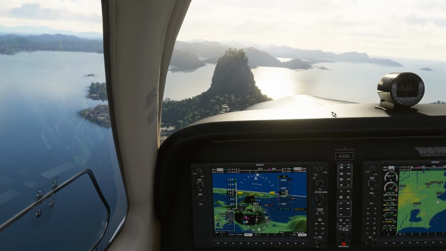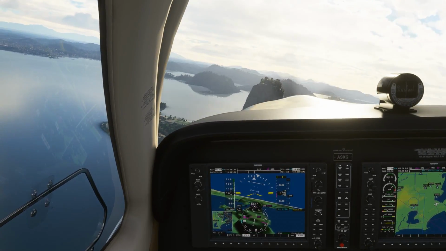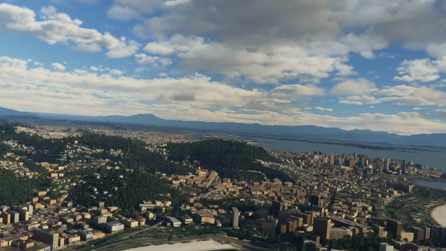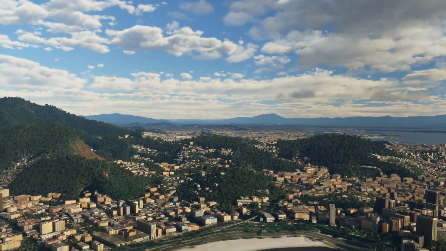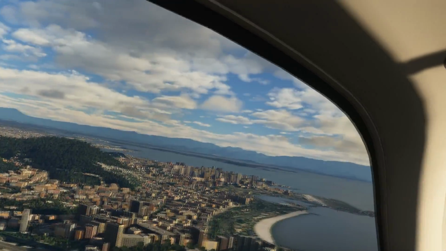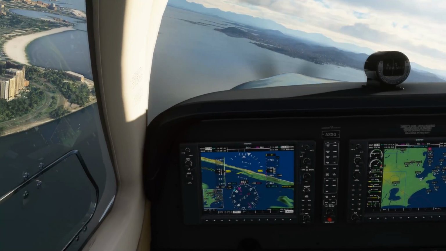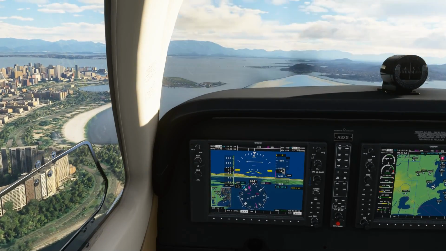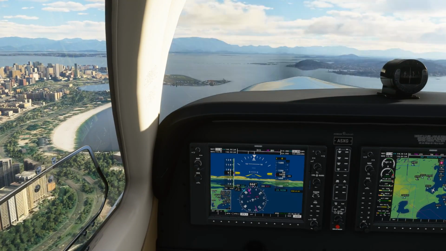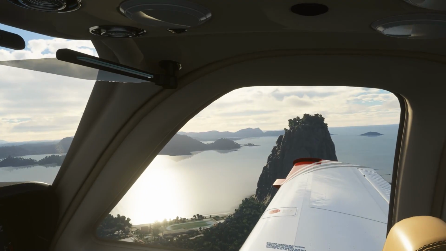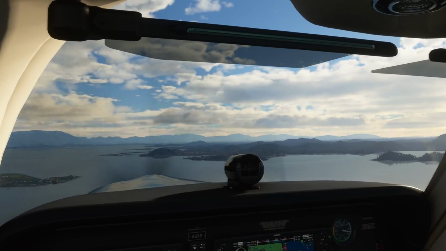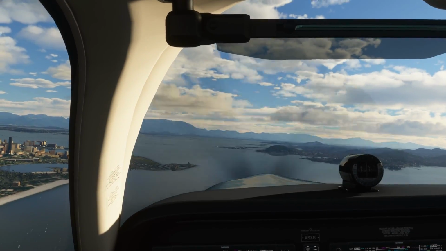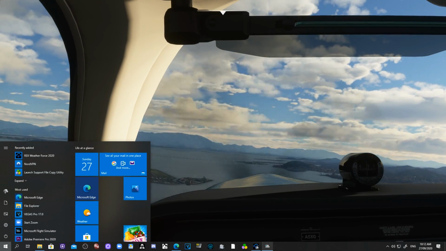Alright, so now we're on a hot and humid day. So that does mean bumpy. Possibly some thunder heads developing. But the sky looks incredible. It really does. Absolutely amazing. Look at that. Beautiful. Okay, very nice.